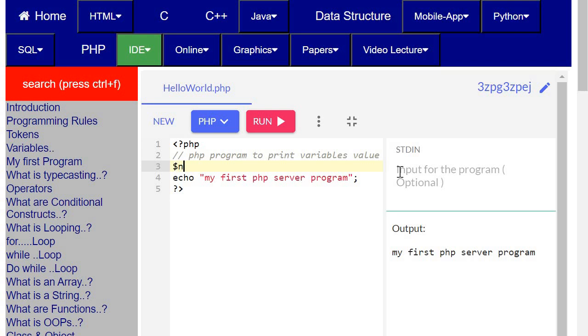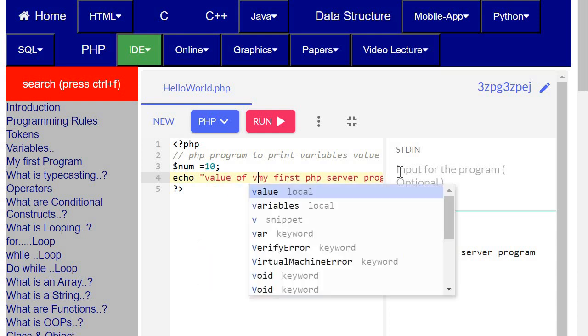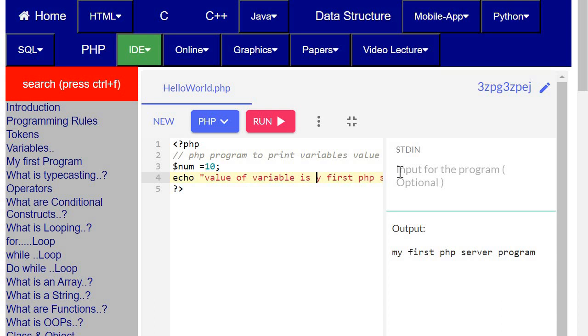In this case I will take one variable, say num, and I'm initializing this variable with some value, say 10, and then I can print it. So the value of the variable is, and I'll be printing its value again using the echo statement, and in the echo statement I can use the dot operator to concatenate, and then I can print the value of num. You can again run it by clicking on the run button, and then you can see the output. So here the value of the variable is 10.